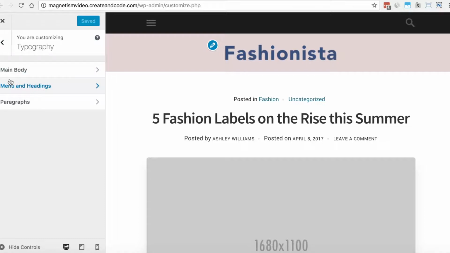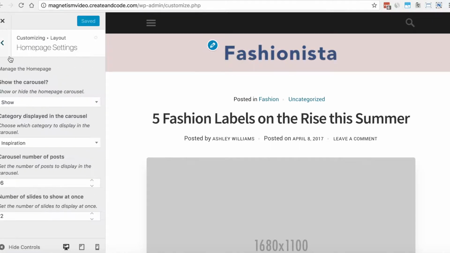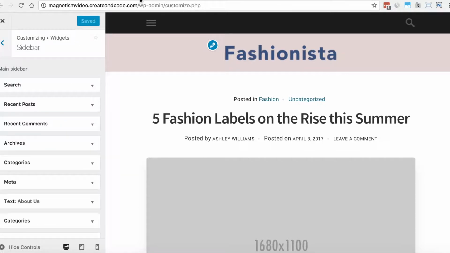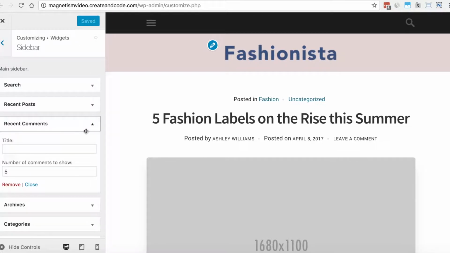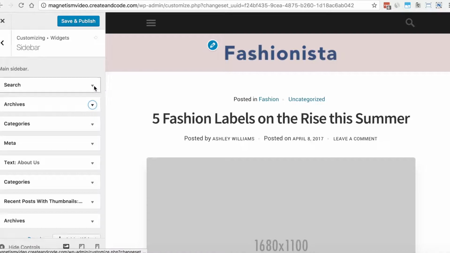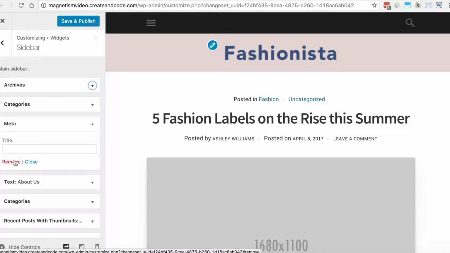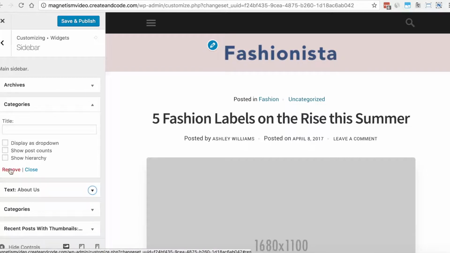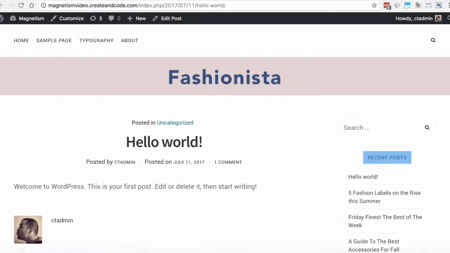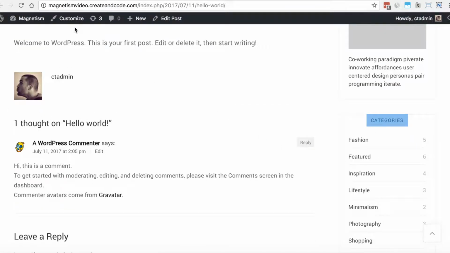So now, let's go and look at our widgets. So by default, WordPress will install a number of these widgets. I'm going to go ahead and remove them. We don't need those as soon as we imported our own widget settings. Again, don't forget to save and publish. Okay. It's looking more like I want it to look.